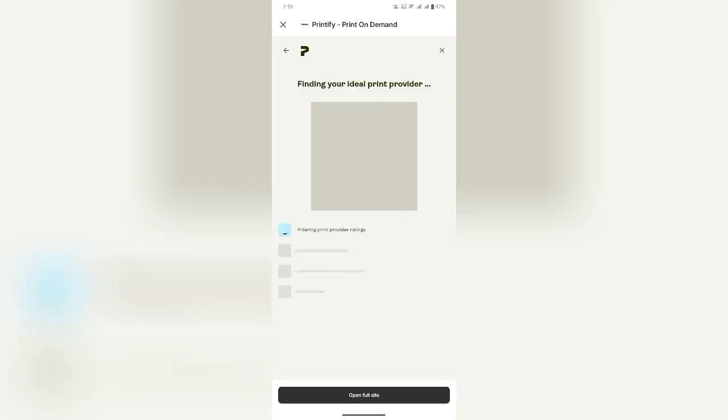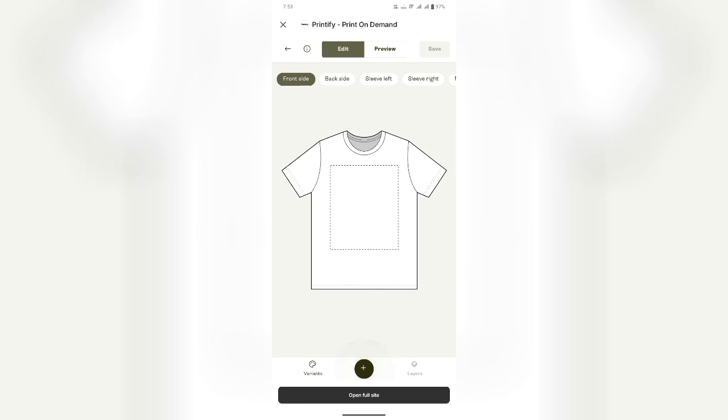Step 3. Upload your design. Upload your custom design or logo to the app. Adjust the size, position, and color of your design on the product.